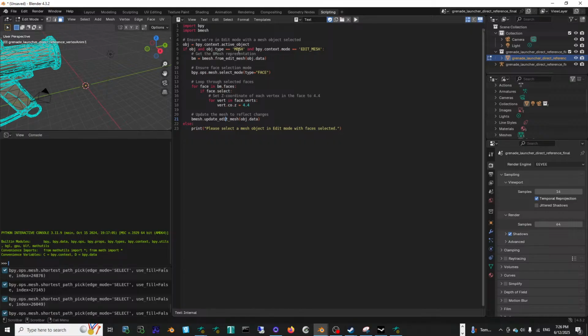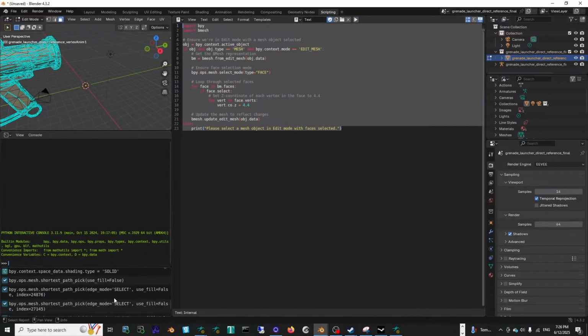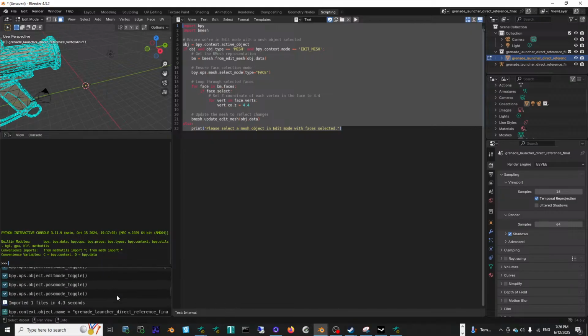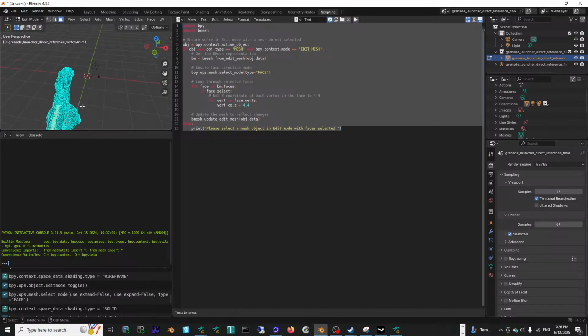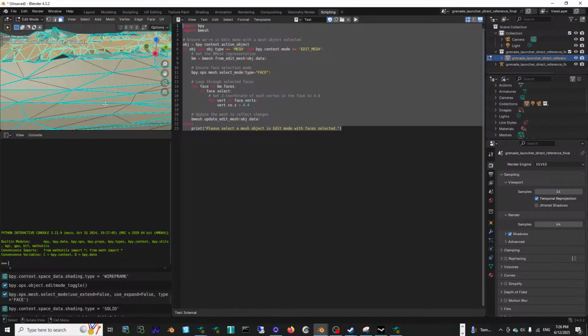Oh, okay, so we select the mesh. Select object type face. Face and face. I don't know. Yeah, this looks wrong. Let's just run it. What does it say? One file is import. What the hell did it do? I wasn't looking.